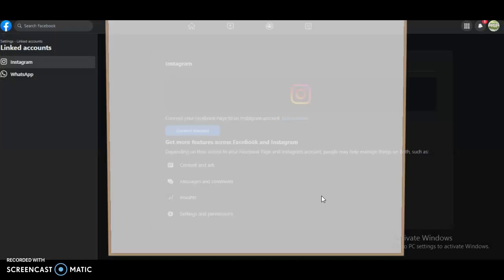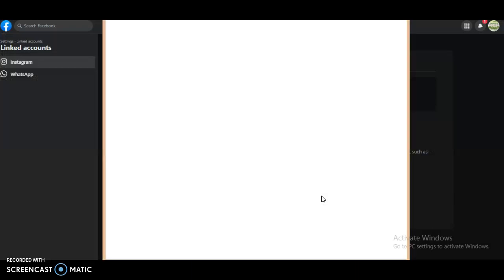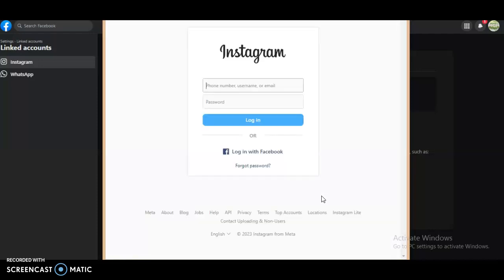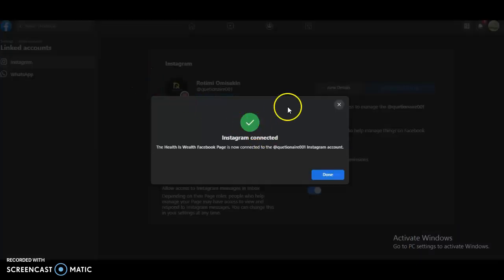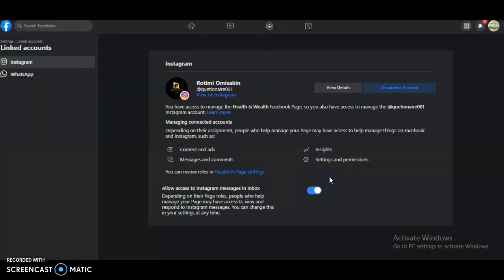Switch connection. So I'm switching the connection from the previous page I have to this new page now. I like the connection of my favorite page with my Instagram page. So I'm switching it from one to another. So guys, can you see Instagram account connected successfully? Then I'll click on done.